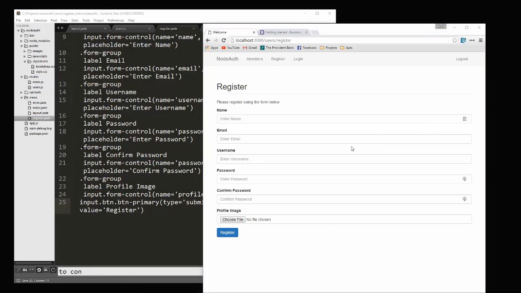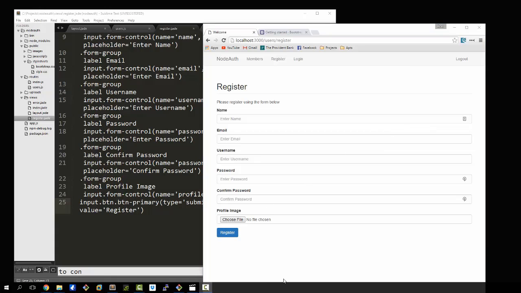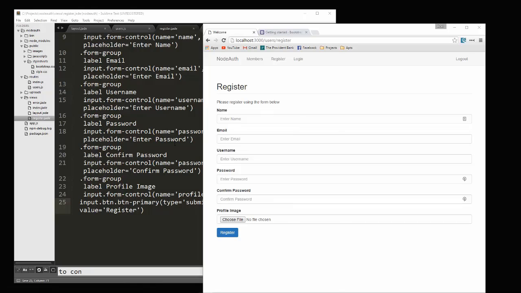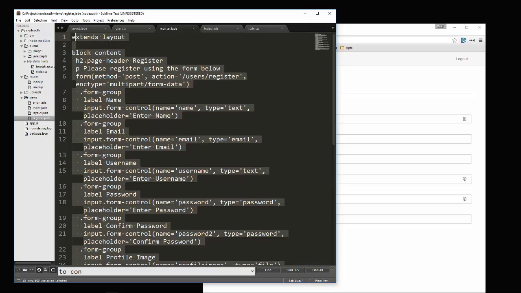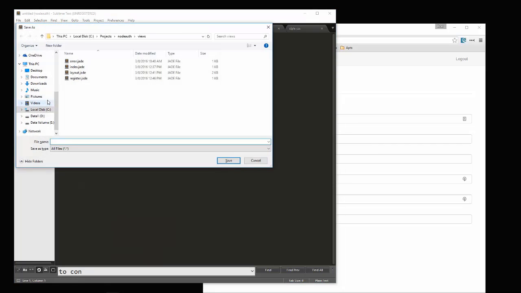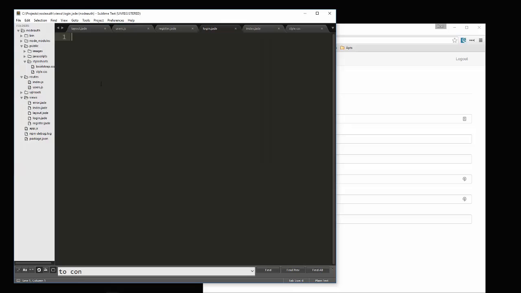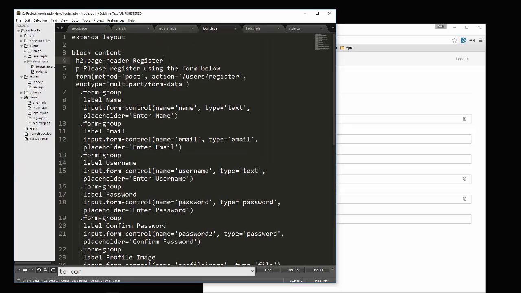So we're not going to handle the submission yet. What I want to do is get the login view done. So I'm going to copy this because it's going to be very similar to the registration form. Alright, but we're going to create a new view. And let's save this as login.jade. Okay, and we'll paste this in. We'll change a couple things here. This will be login.